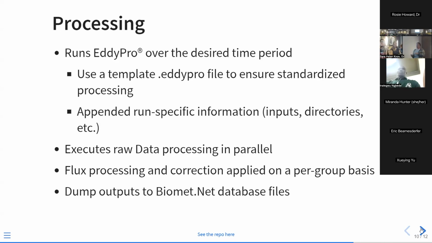Then the processing routine actually goes ahead and runs EddyPro over whatever your desired time period is. So it takes a standardized EddyPro template file that will then help ensure that your processing is standardized, and it will just append run-specific information, again, like input and output paths, date ranges, etc., leaving everything else unchanged so that you know it's consistent. It executes the raw data processing in parallel batches.